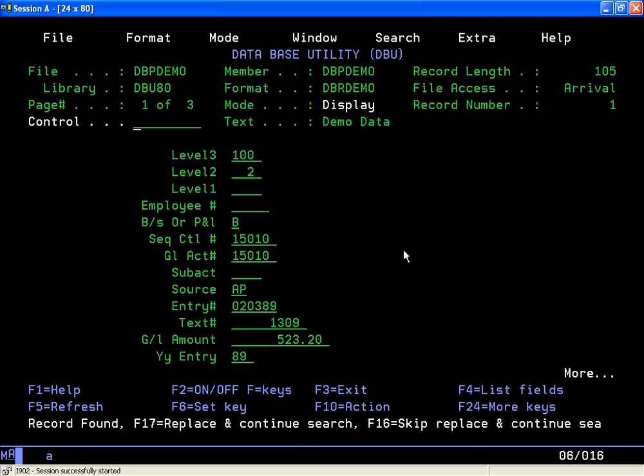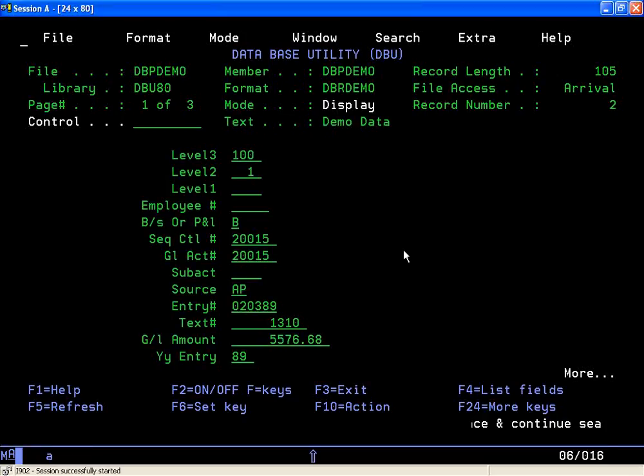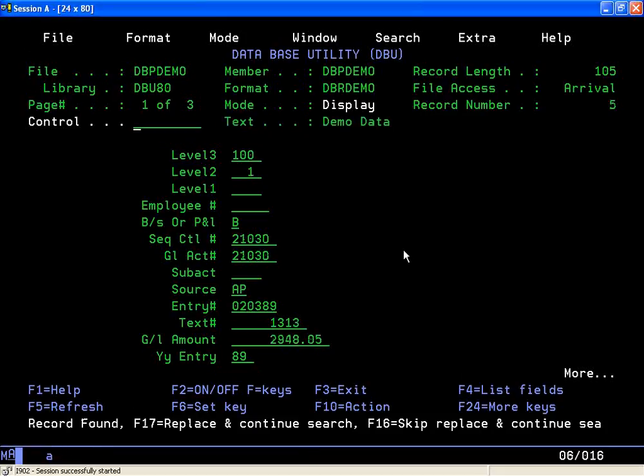Notice that when the record is found, we are instructed to use F17 to replace and continue the search, or F16 to skip the record for replacement and continue to the next record that meets the search criteria. We will use F17 for the first 3 records. Then we'll skip one using F16 and then do an F17 on the next record. By using the multiple record mode, we can see the changes made and the record that was skipped.